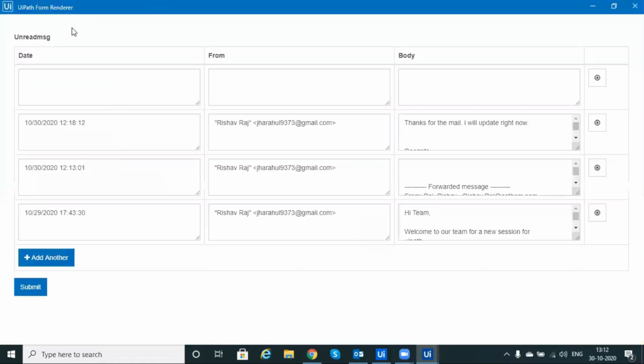Okay, yeah, so here we will get all three mails. Due to a little mistake, one field is empty, so you can go through this way. This is the best way to present all the data in the dashboard.